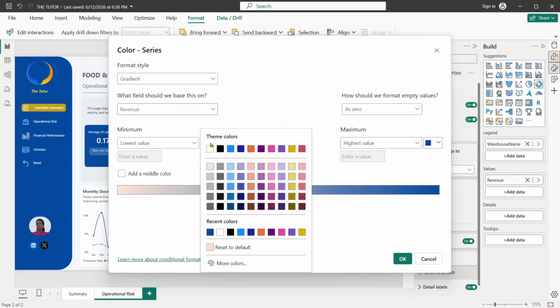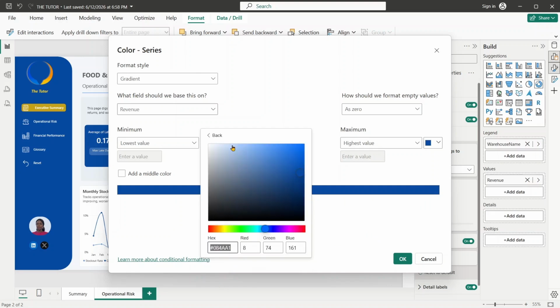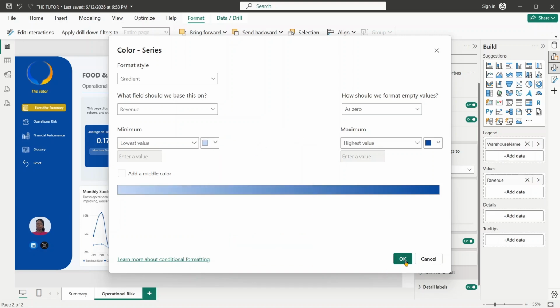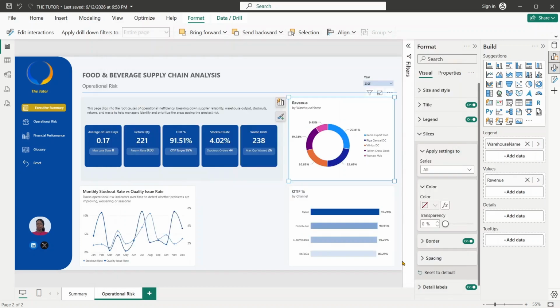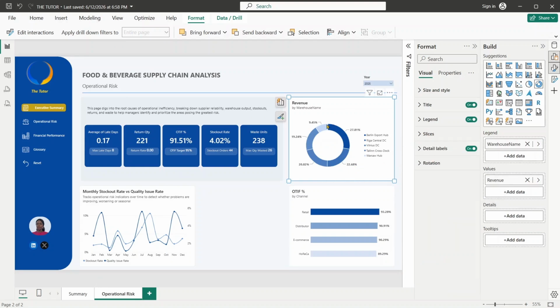Now come to lowest value, select this color, but then we're going to choose a lighter shade. So more colors, then click OK. The field we should base this on should be revenue. Click OK. Now you can see our revenue by warehouse and everything has been highlighted properly. Close this, come down to your values. Okay, I think this is all.